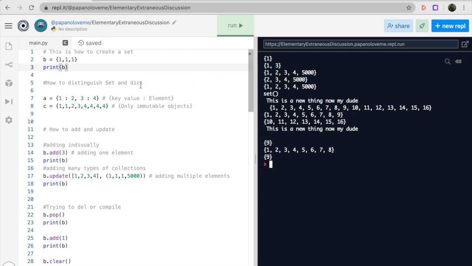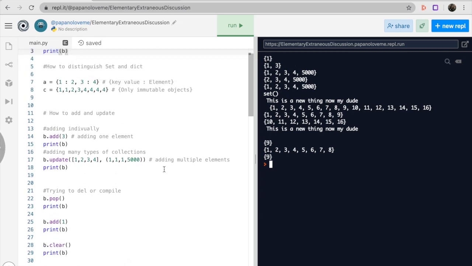Now, to distinguish a set and a dictionary: in a dictionary, we have something called a key value that could access our element. But in our set, we only have immutable objects, meaning you can't change them and you can't mutate already objects that are inside them.